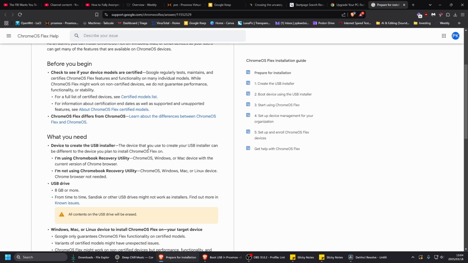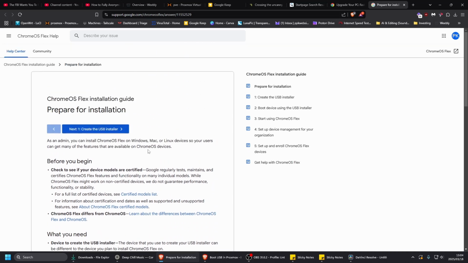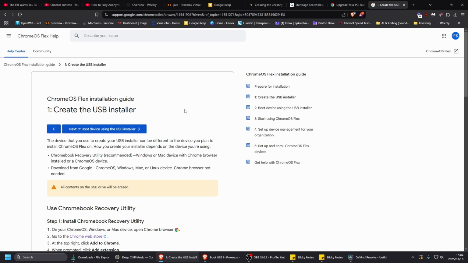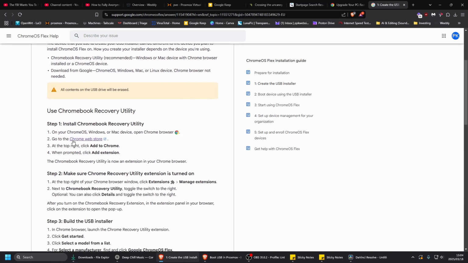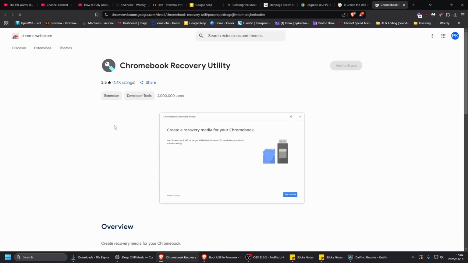So convoluted, just give me a link straight to the thing. And then you don't want to go through this guide. You can just go to the second entry here, create the USB installer, and then you find the tool actually here in the Chrome Web Store. I'll just put that link in the description, it's quicker. And then you just add the utility to your Chromium browser. I'm not sure if Firefox has one or if it works in there.